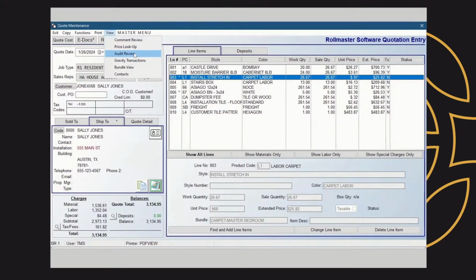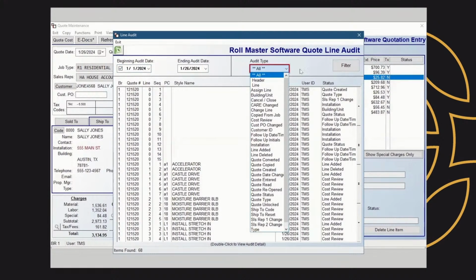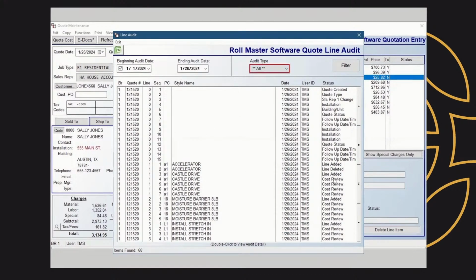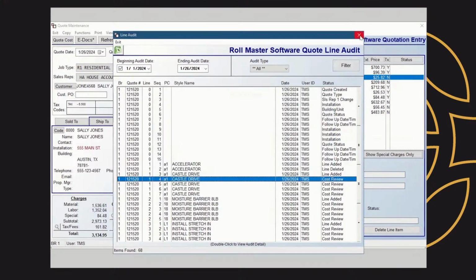Audit review, this is going to show you any additions or changes that were made to this quote. So you can search by audit date, you can search by audit type, and use this filter button to filter out what you're looking for. You can also double click on any of these lines to see what was changed and who changed it.